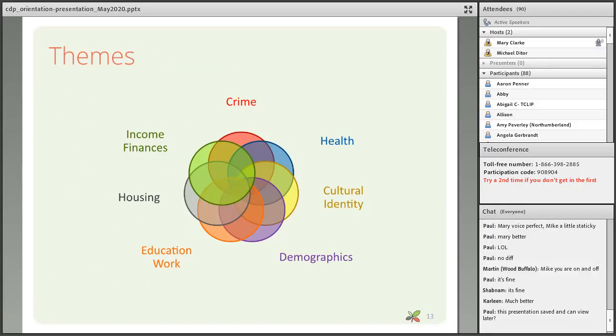So the program still focuses on data to monitor socio and economic trends. So we order data tables on the following topics. We look at housing, health, cultural identity. So this includes things like immigration, visible minorities, Aboriginal origin. We have demographics, education, crime, work, finances, and income.